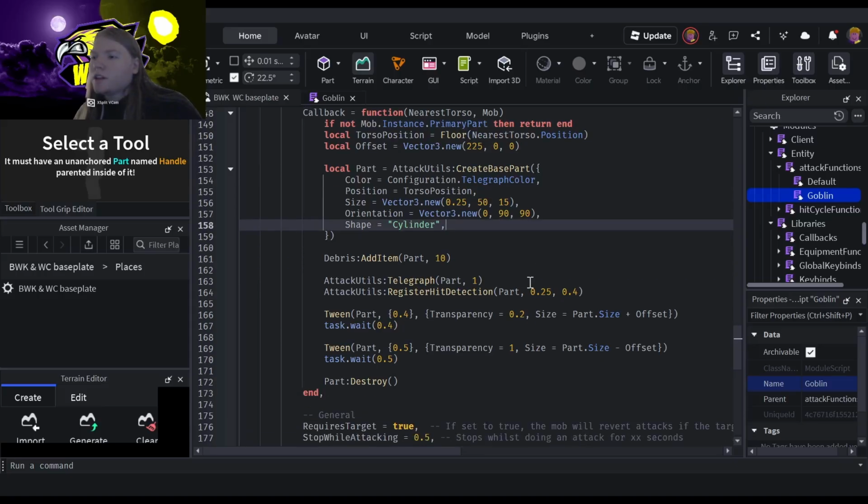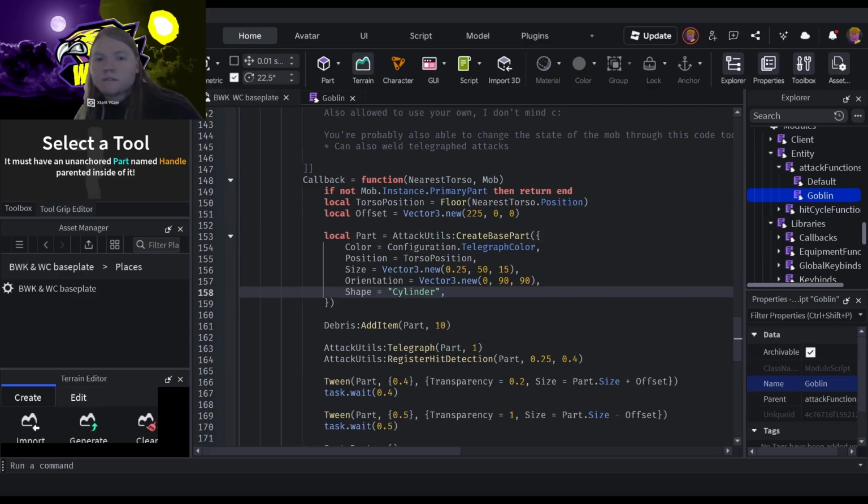But let's say, using this logic right here, you can actually make a lot. But see, you want mob.instance right here. I guess this works too, because it's nearest torso. But if you want to do anything with the mob, you want to do mob.instance.